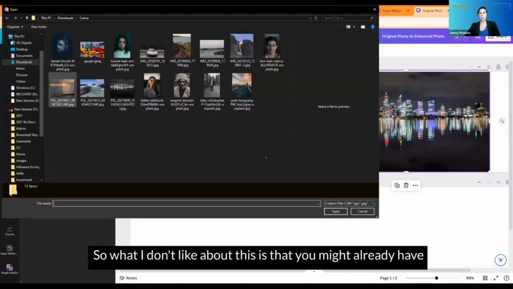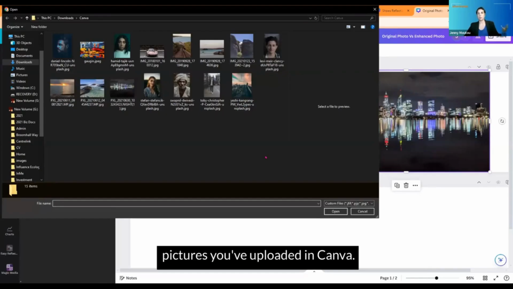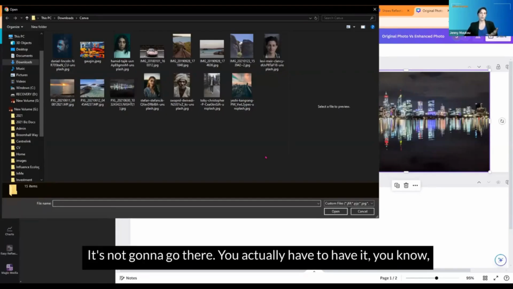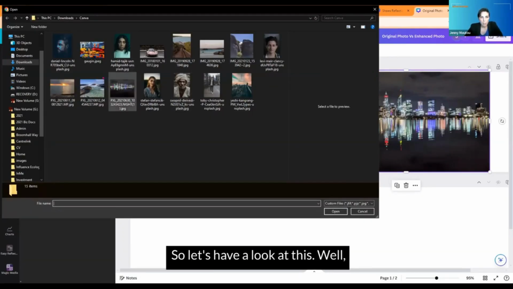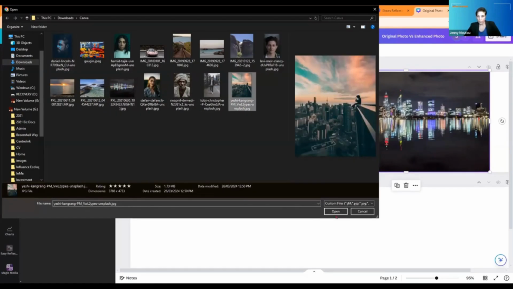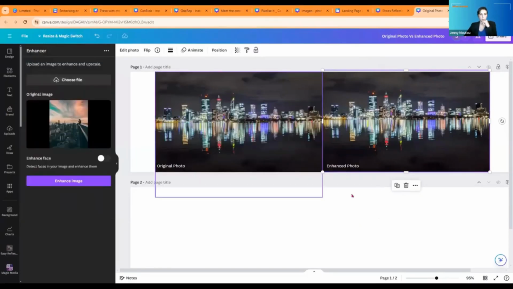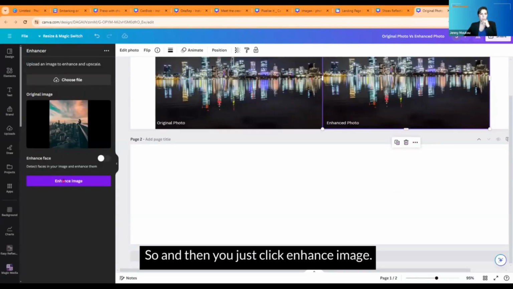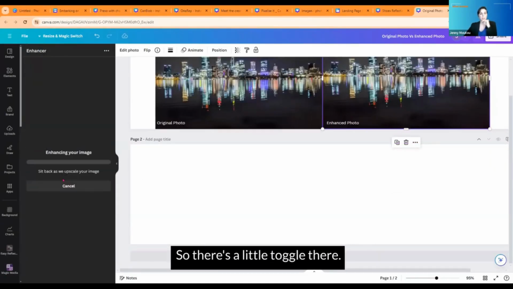What I don't like about this is that you might already have pictures you've uploaded in Canva. It's not going to go there. You actually have to have it outside of that. So let's have a look at this. Well, some of these are hard. Let's try this one. And I'll put the original in as well. Then you just click enhance image.